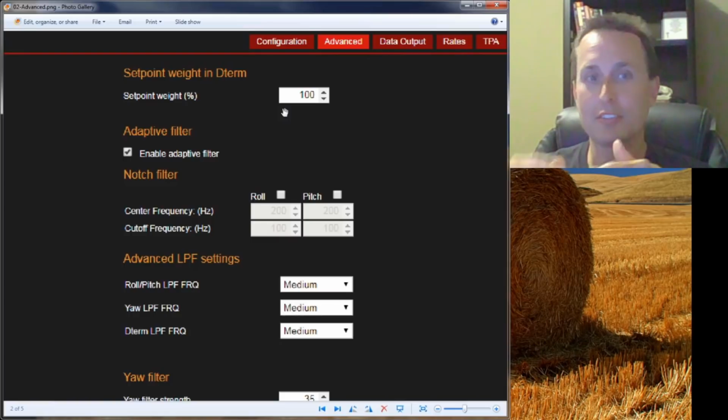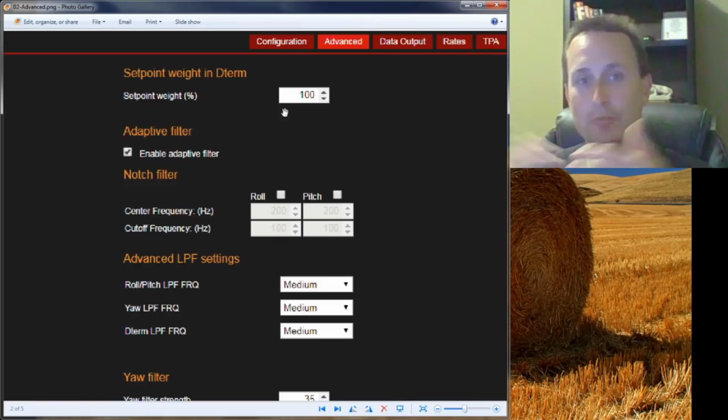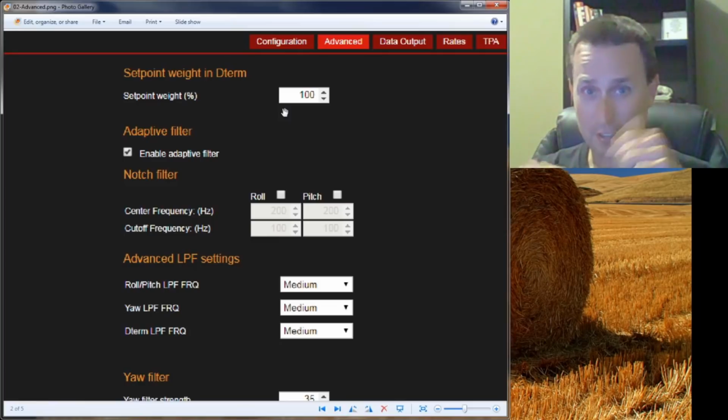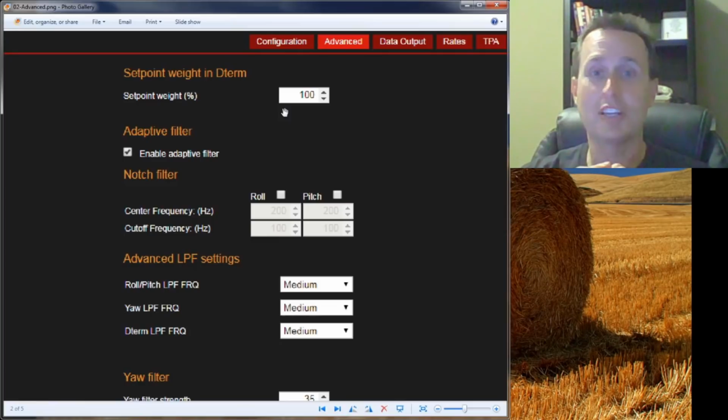Obviously the difference between D term kick and feed forward is, well, I actually have a whole video on the differences between D term kick and feed forward. I'll make a card to that in the upper right, so check that out if you want to know the differences between the D set point weight and feed forward and why Betaflight changed to that. But long story short, in KISS, we have the D set point weight.